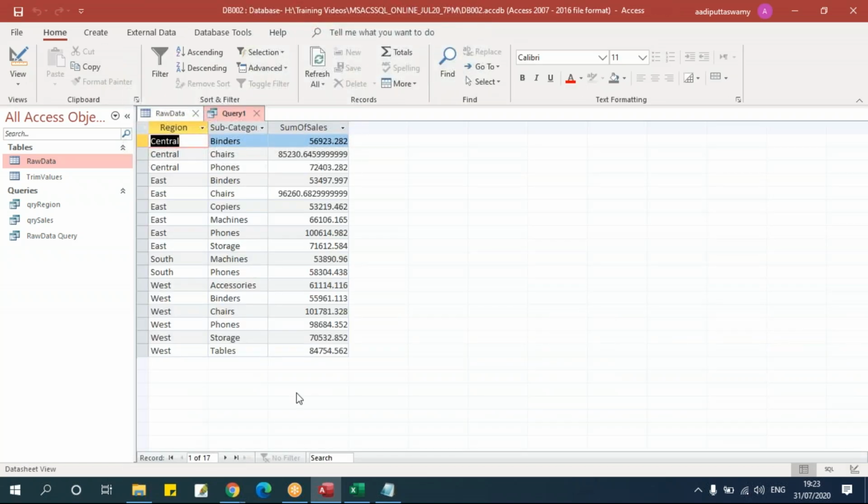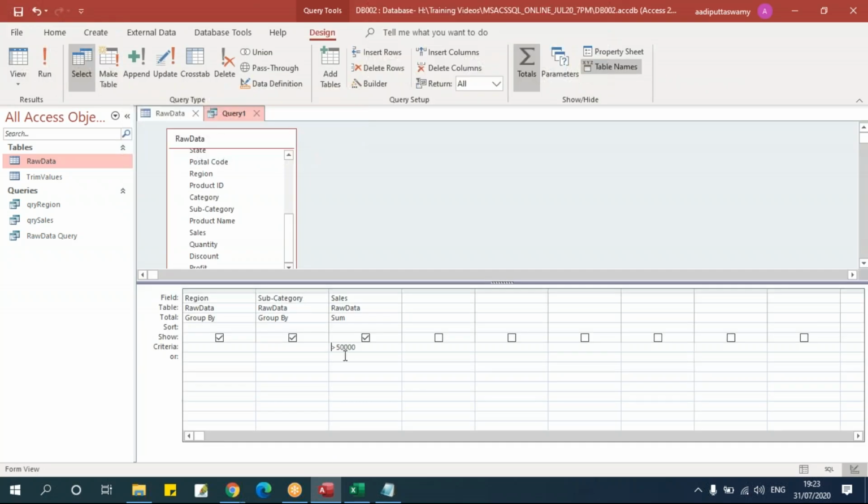See, I have all the values which are greater than 50,000. But let's go and see the SQL query. For the normal query, what we write without any aggregate functions, we get the where condition. But for this, we will not get this where condition. We have something called as having.